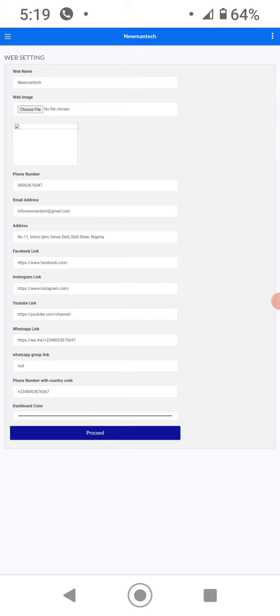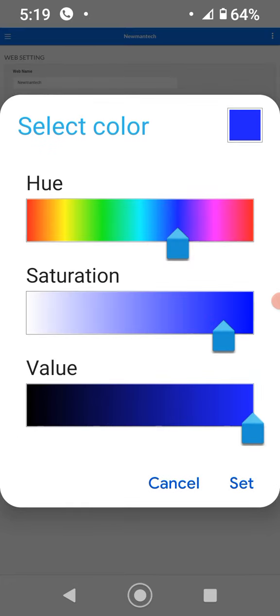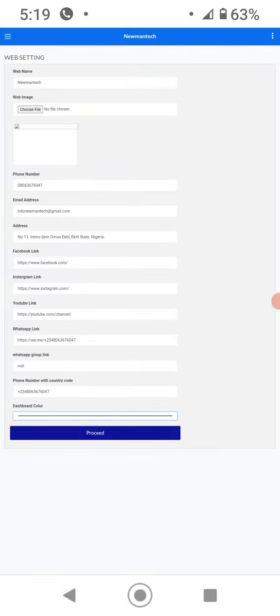If you want to change your dashboard color, you click on dashboard color at the bottom end here. Then you can easily select the color you want to go for. If you are not satisfied with the listed ones, you can click on more. Once you click on more, you get color mixing. I hope you get it. You can click on any color you want, then click on set. After clicking on set, you proceed, and it automatically reflects in your dashboard.